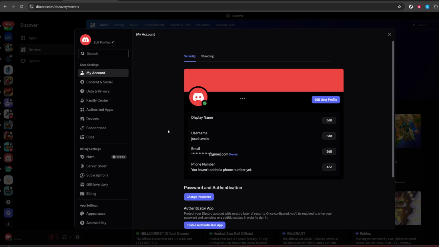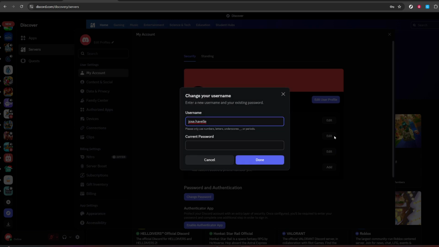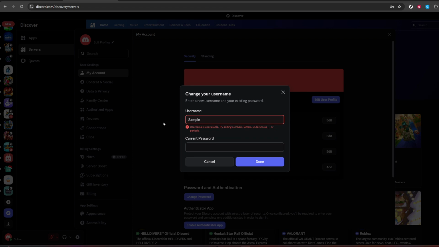Take a moment to choose something you're happy with. Discord now uses unique global usernames, so the name you enter must be available and follow Discord's rules. Typically, usernames can include letters, numbers, underscores, and periods, and they're usually lowercase. If you see an error, it's often because the name is taken or includes characters that aren't allowed. Try a slight variation or add a number if needed.